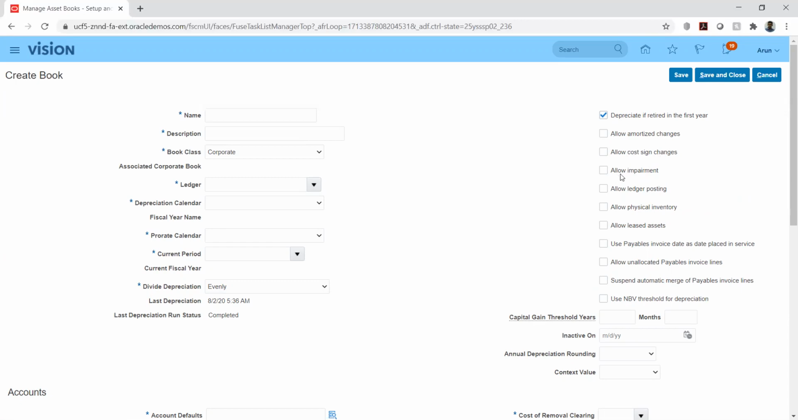And what's a positive sign, sir? I couldn't understand. Is it something like maybe 100 rupees, and minus 100 is a negative sign? No, this is regarding the depreciation of the asset, or regarding, yeah. No, no, I couldn't understand the allow cost sign changes meaning. How do you refer to that?